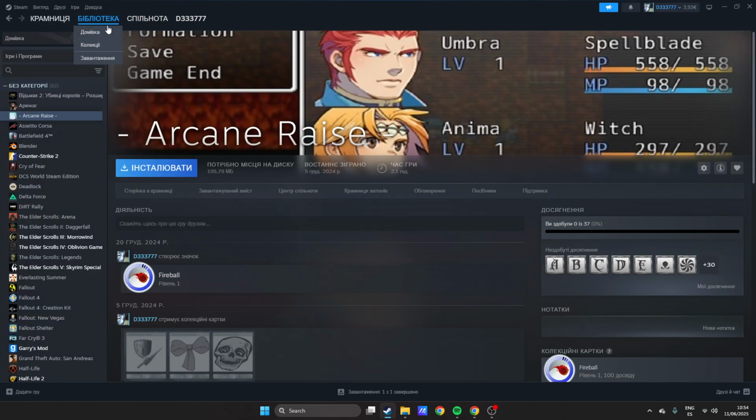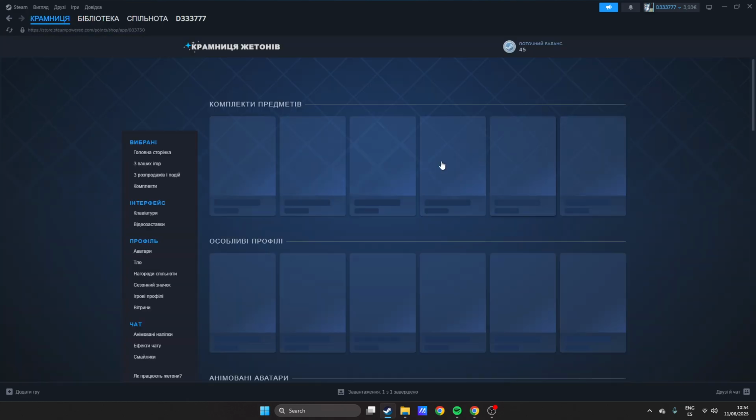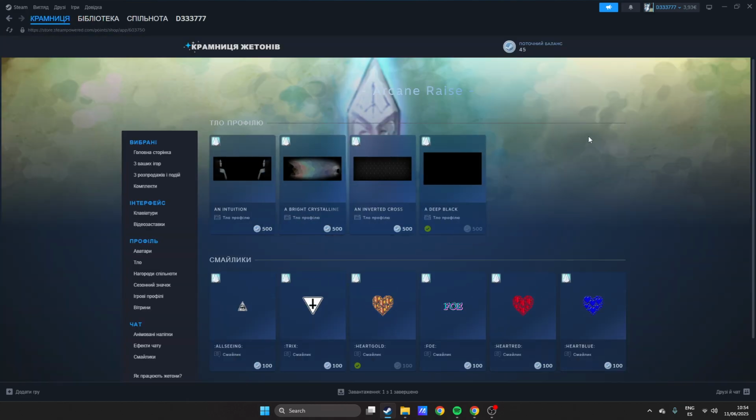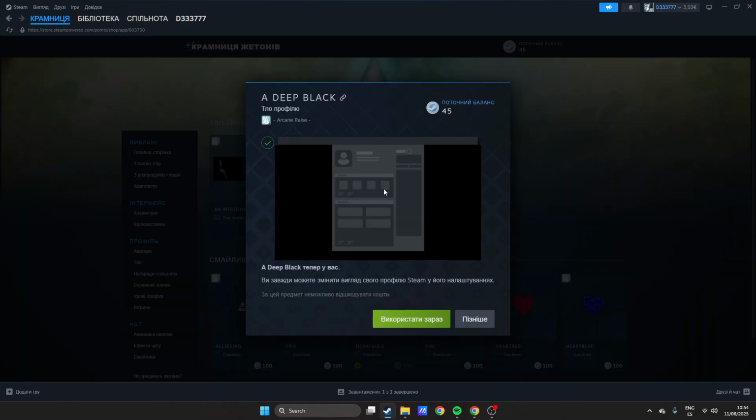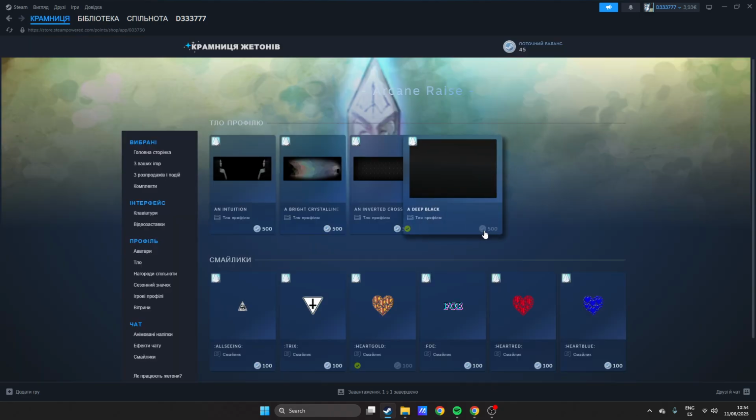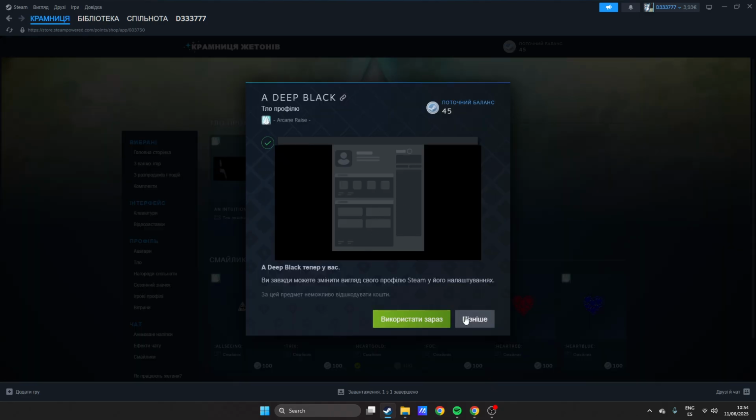Once you get the game, make sure to play more than 2 hours. So basically 2.1 would be enough. And after that, you need to go to the Steam Points shop. Inside the Steam Points shop, the only thing we need is a deep black. This background right here, which costs 500 Steam Points. So you buy it and you keep it forever.